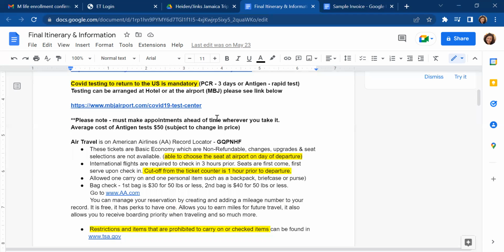I put in the air travel, all the information like cutoff time, how much the bags are going to be. If they need any information, always go to aa.com. I always let them know these are basic economy tickets, and I tell them way before they purchase the tickets. Always disclose all the information before they buy anything.